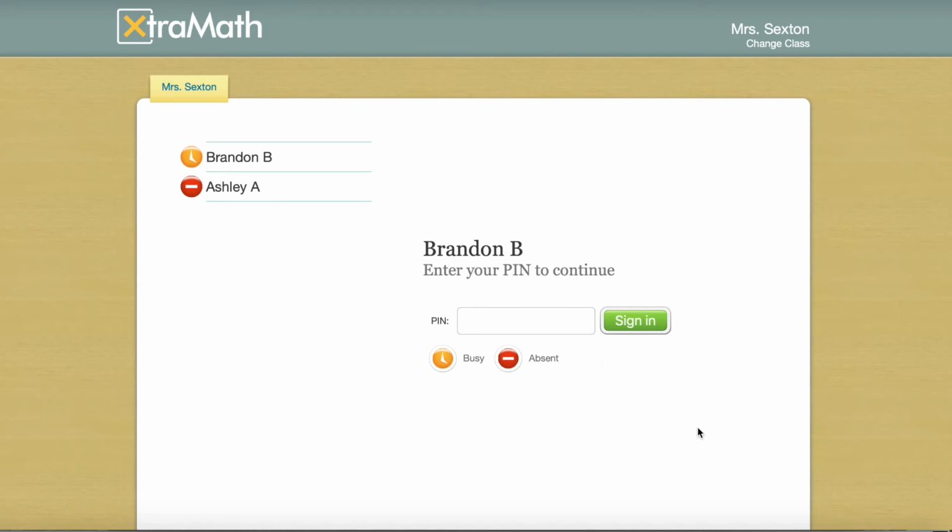If Brandon was gone for the day, she would click absent, it would bring up a new student's name. If the students click absent, it will not bring up that student's name again for the day. However, if they accidentally click it, you can go back and click on that student's name and still get them to log in. If they click busy, it will wait until the end of the class list cycle to bring up that student's name again. So it will still come up that same day. It just won't come up immediately after, which allows that student time to not be busy.